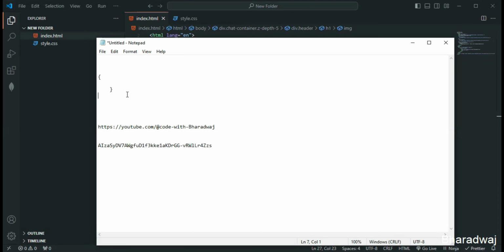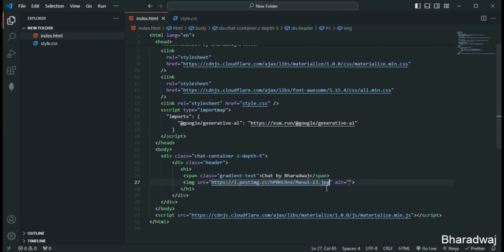Let me cut this one and paste it over here. This is nothing but the profile image. You can give any image of your own, your image or anything that is relevant. After this one, I'll give the alt, profile image.